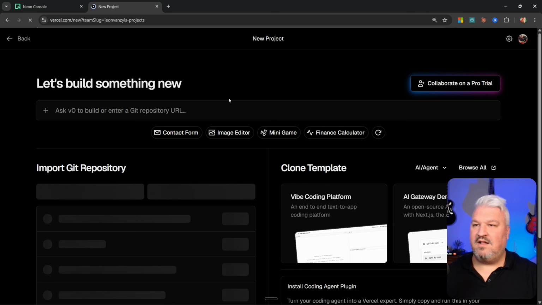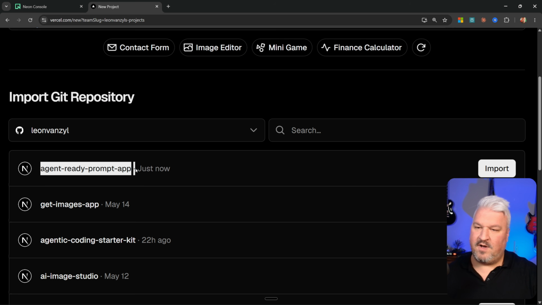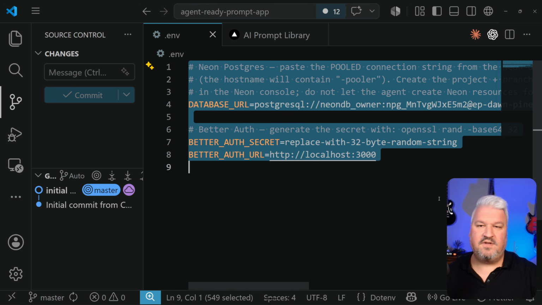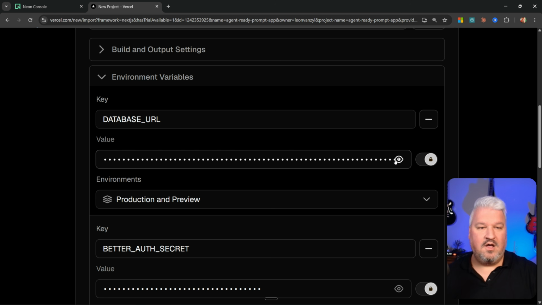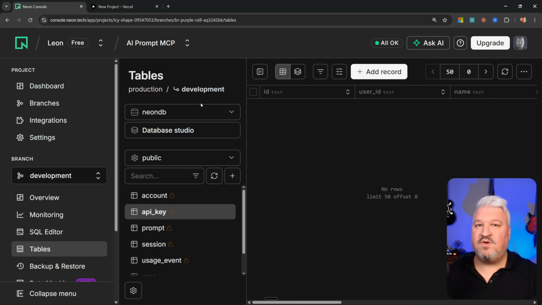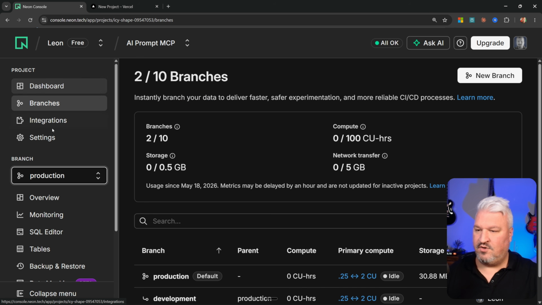Then from Vercel, I'm just going to create a new project. Let's import the repo that we just created. Under the environment variables, let's simply copy all of these and paste them in here. We do have to change this database URL though. We have to provide the connection string to our production instance of this database. So let's change the branch from development to production.